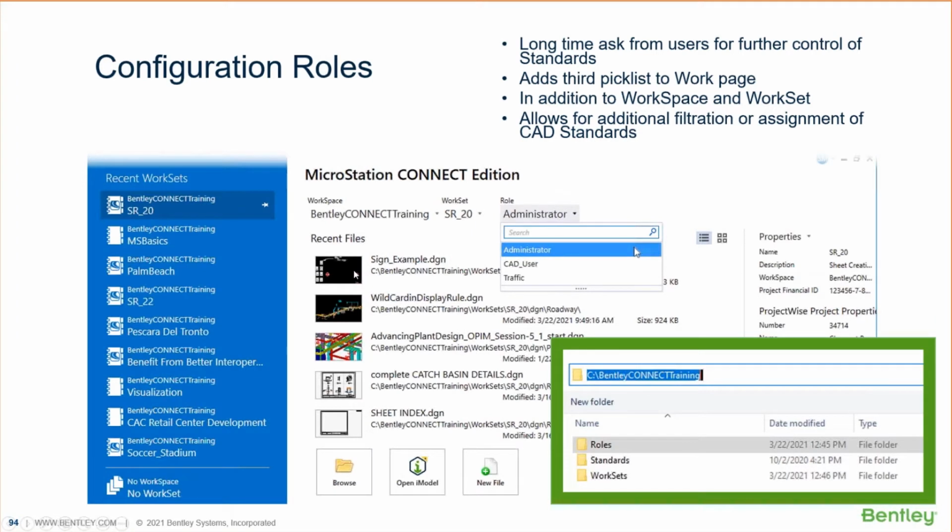And one really cool thing, and this is something that was asked for a whole lot by Bentley users, is the addition of a third selectable option for configurations. So in MicroStation, we've had workspaces and work sets for quite a while, but even prior to Connect, you had a lot of folks that said, I would like a role. I would like what my job description is, my division that I work in, the department that I work in, and that in addition to work set and workspace.